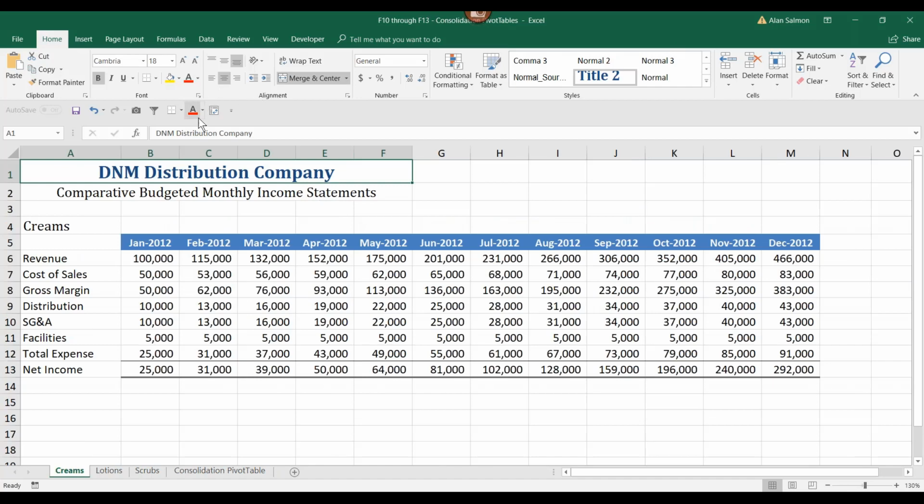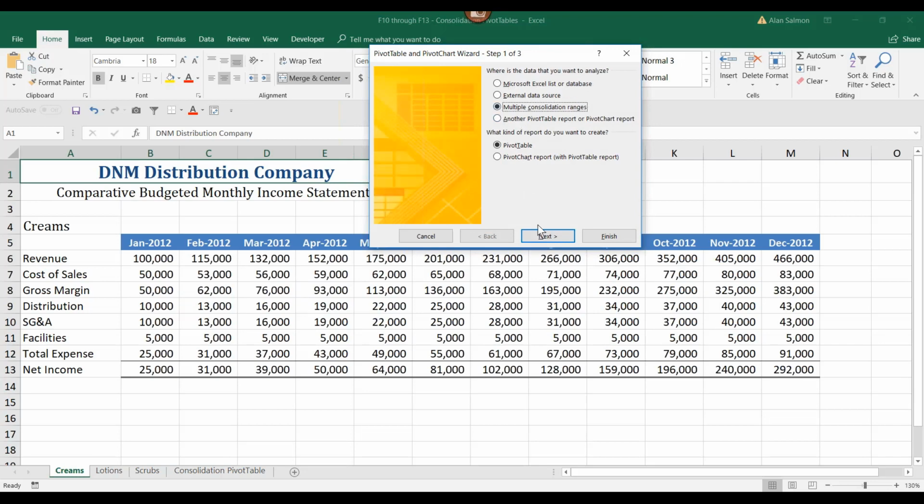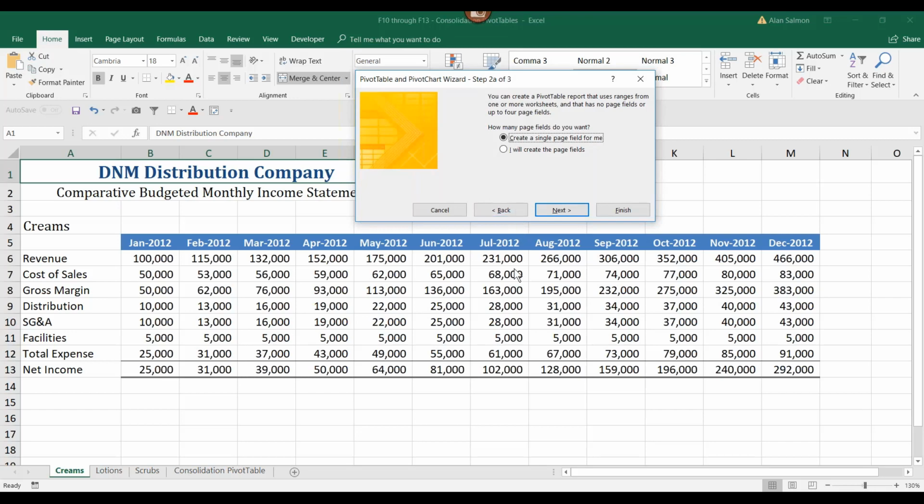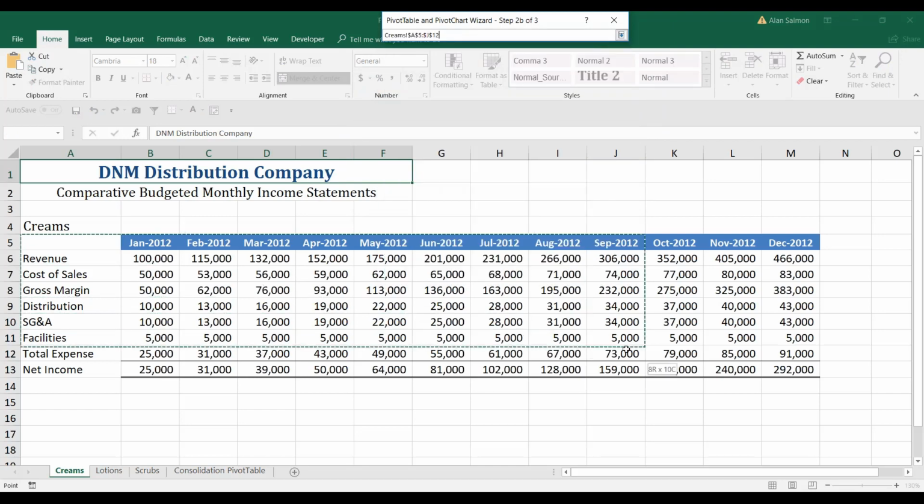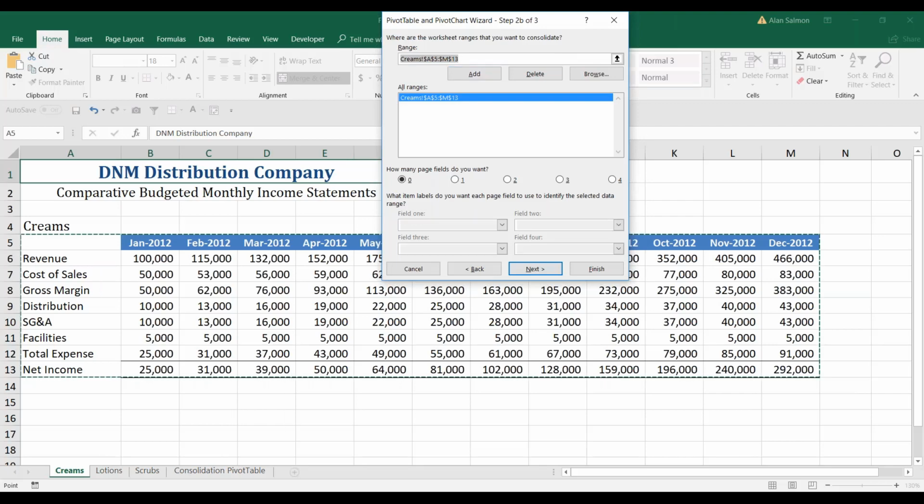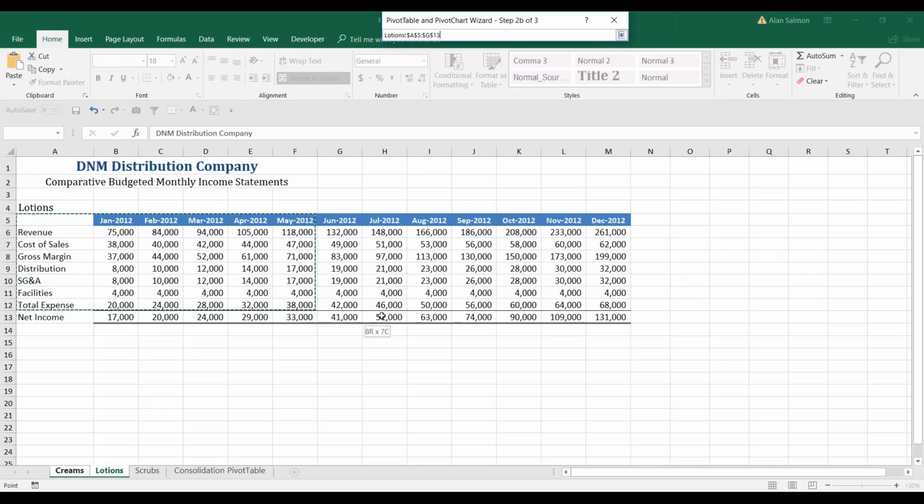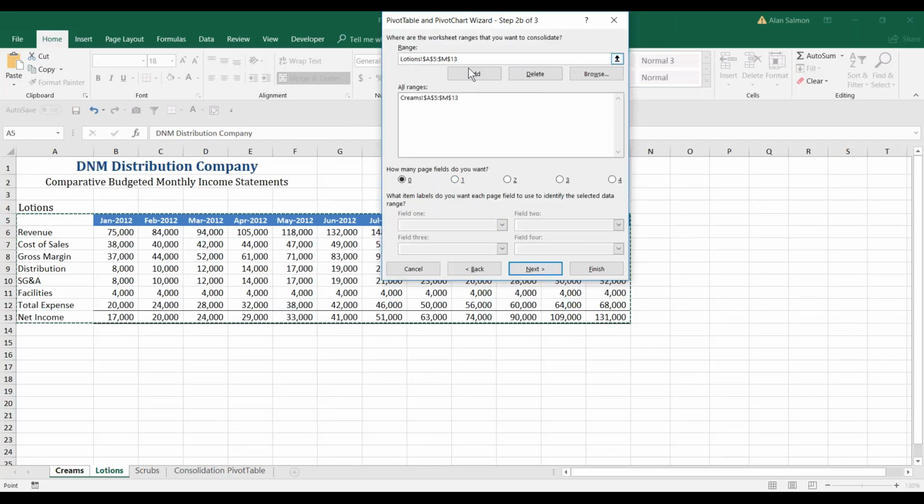And here we go. Now, if we look at this, you can create a pivot table report that uses ranges and page fields, and page fields are the filter that I showed you. If I let Excel create a single page field for me, it's going to create it with item 1, 2, and 3. But if I choose I will create the page fields, I can give it a logical name, like creams, lotion, and scrubs. So now the next step is exactly the same. Here we go. And finally, add.